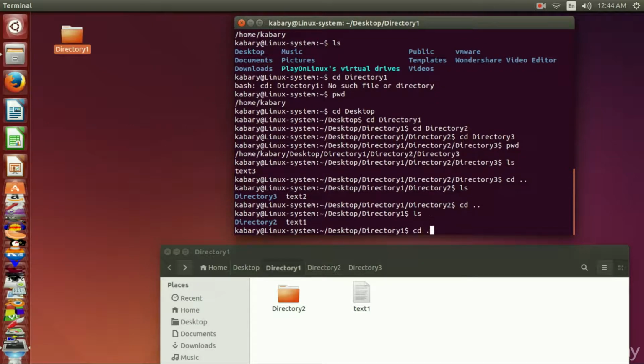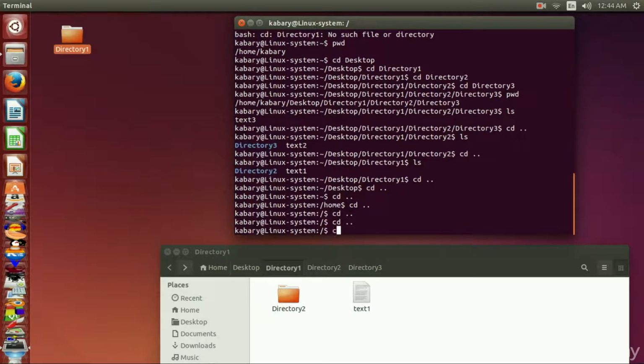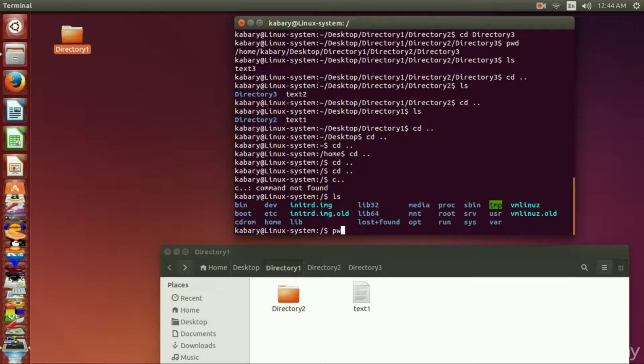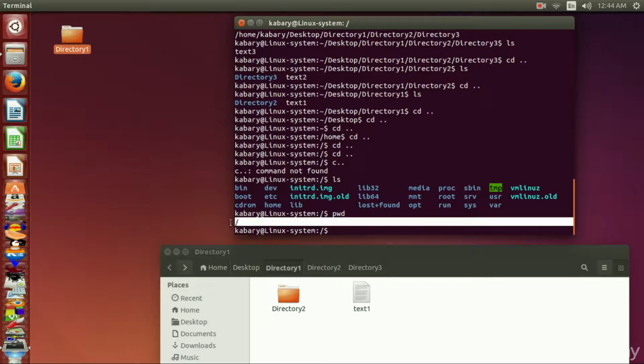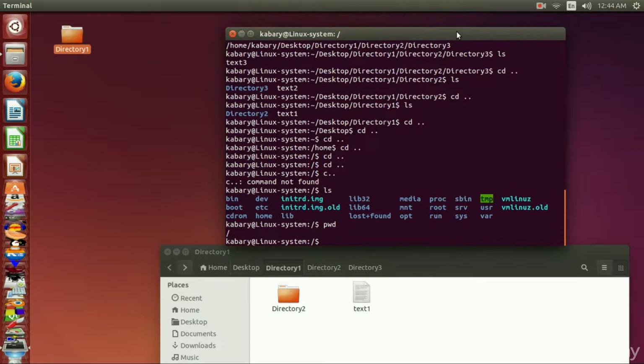So you can imagine if we just type cd 2 dots again and again and again, we will eventually go back to our root directory, right? As you can see, we go back to the root directory by typing cd 2 dots a lot, because the root directory is the common parent of all directories. So eventually, if you type cd 2 dots many times, you will go back to your root directory.